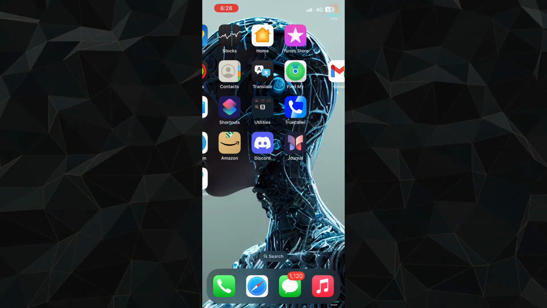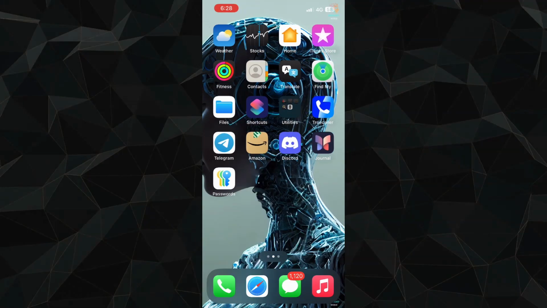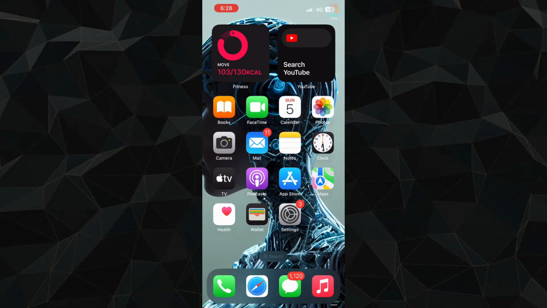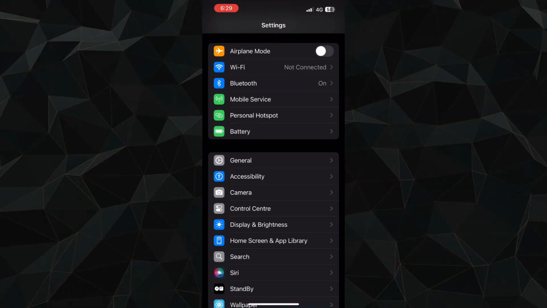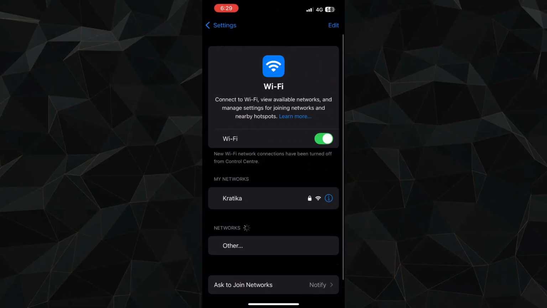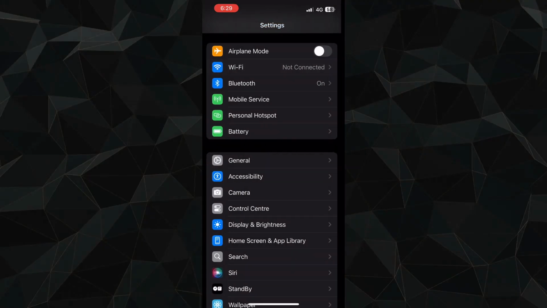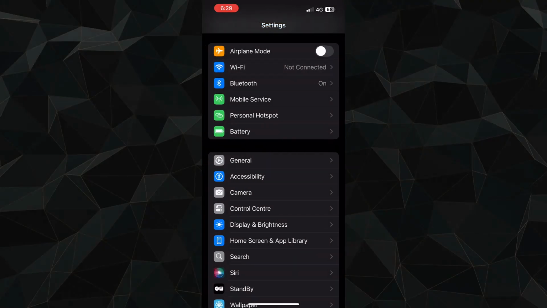First, you need to make sure that you are connected to a stable internet connection. For that, you can go to the settings of your iPhone and here you can go to the Wi-Fi section. If you do not have a strong Wi-Fi connection, you can try to switch to cellular data over here and then again try to switch to another network.